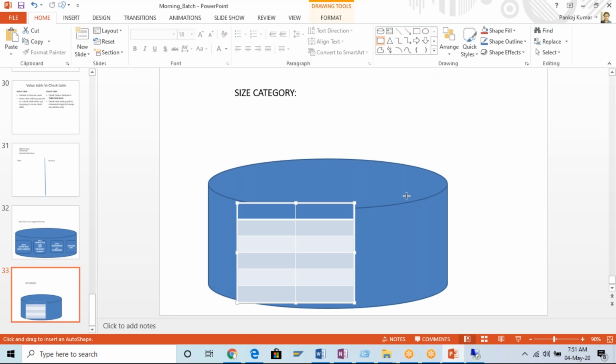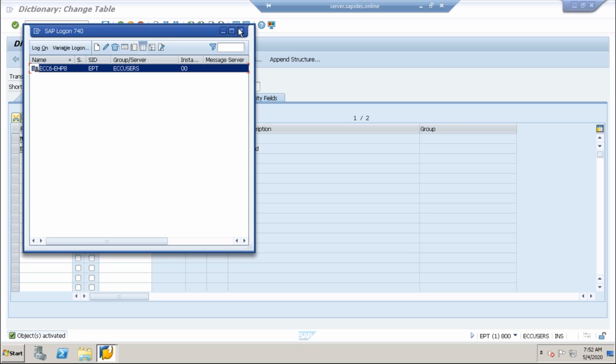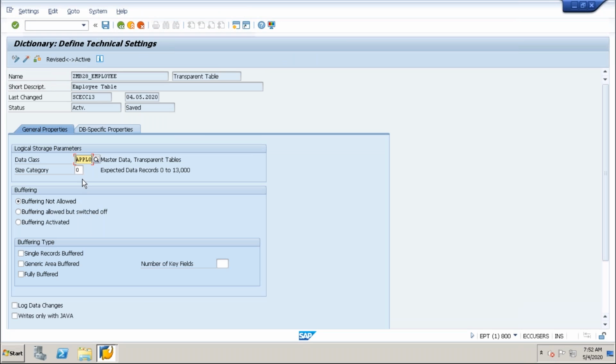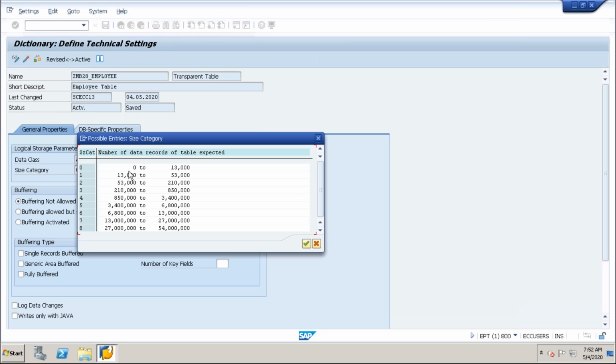So when the table definition gets created, the initial extent gets allocated. That means memory, the initial extent, is the memory which holds the table definition. One memory area gets allocated to this table definition, and that memory is known as the initial extent. Once you define the size category over here, this is the size category, right?